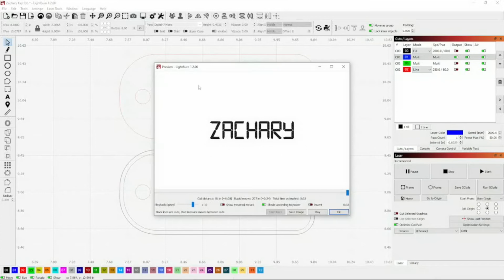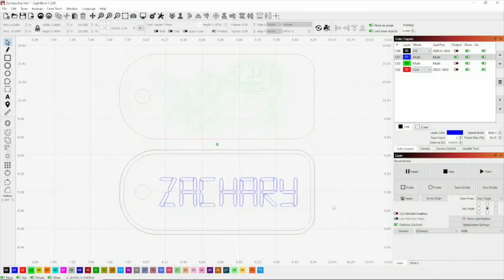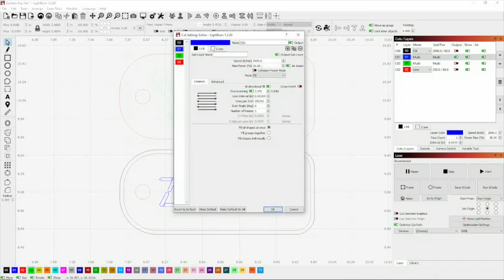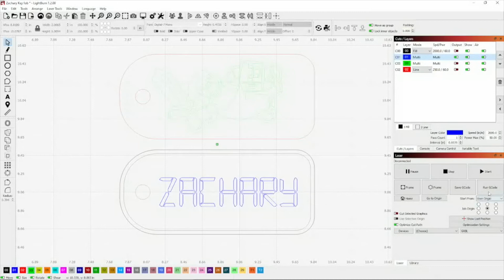You can see in the preview here, it's just the name. So now I can come in here and either adjust the power, or I can hit start and just run it again. That's an easy way to do it. Or another way you can do this, let me turn these back on.